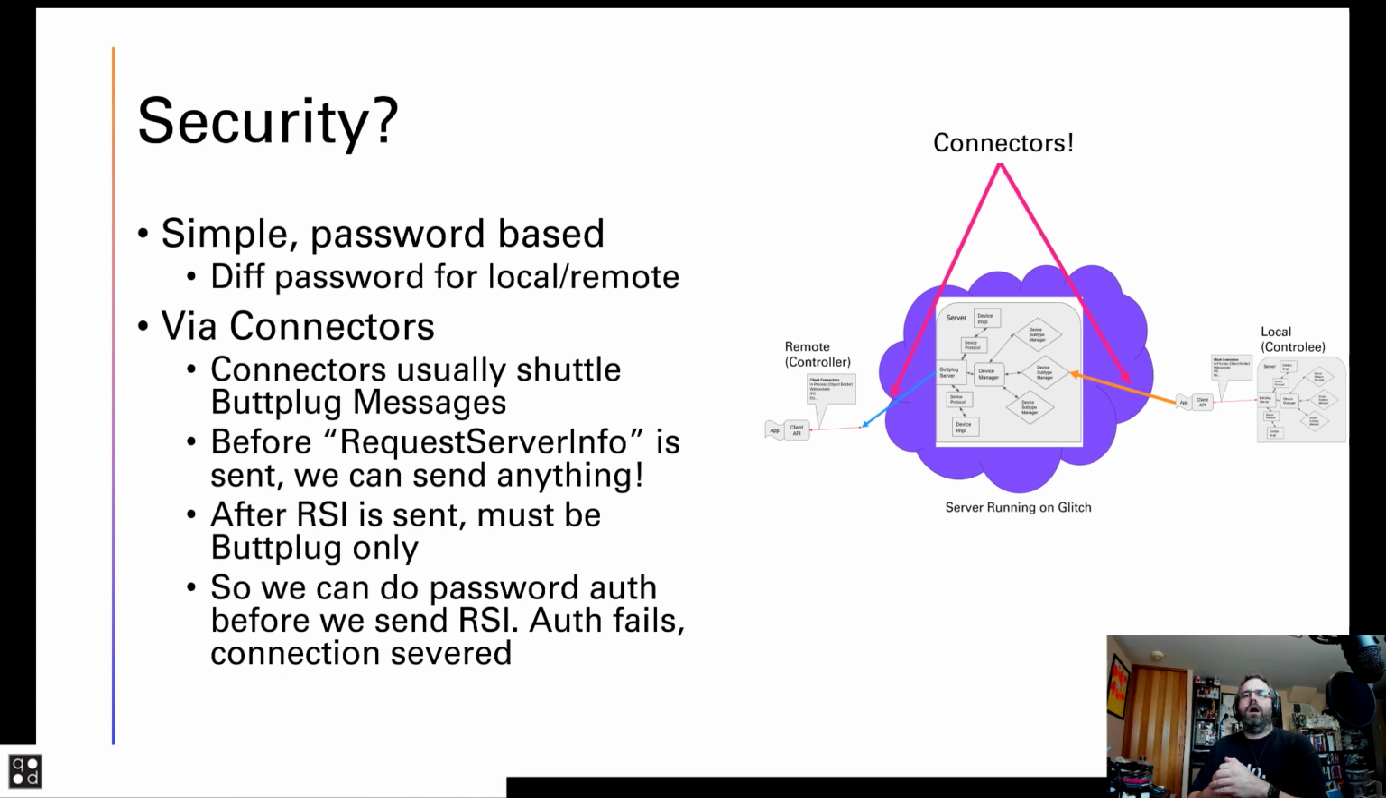So, how do we fly passwords over a connector that's only supposed to be for Buttplug? So it turns out that there's kind of a gap in the line. Connectors have to send this message called request server info to kick off a Buttplug connection. So once you connect to a server, that's the first message you're supposed to send to start Buttplug.